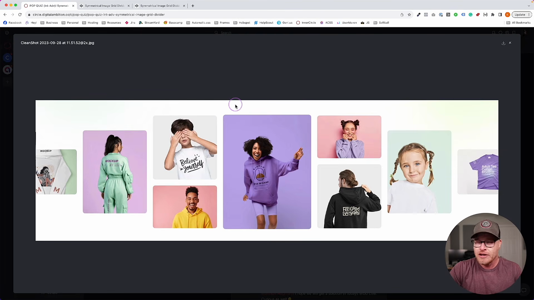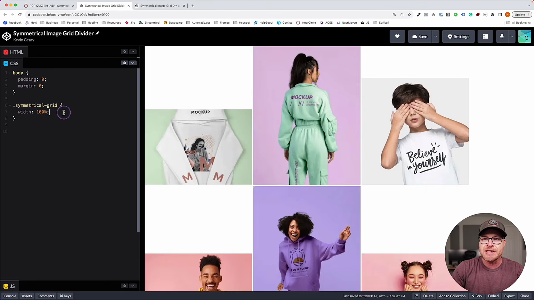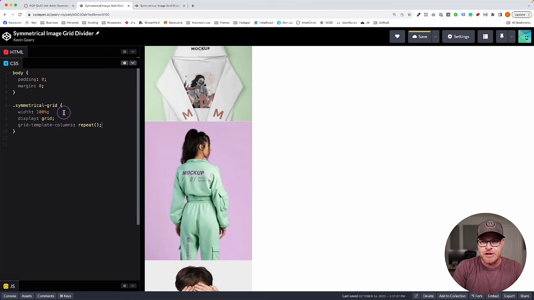So if this is 2 columns, let's recount them, okay? 1, 2, 3, 4, 5, 6, 7, 8. 8 columns is what we need, okay? So let's go ahead and put that in. So in our symmetrical grid, we're gonna say display this as a grid, all right? We're gonna say grid template columns, repeat. We're gonna use a repeat function.